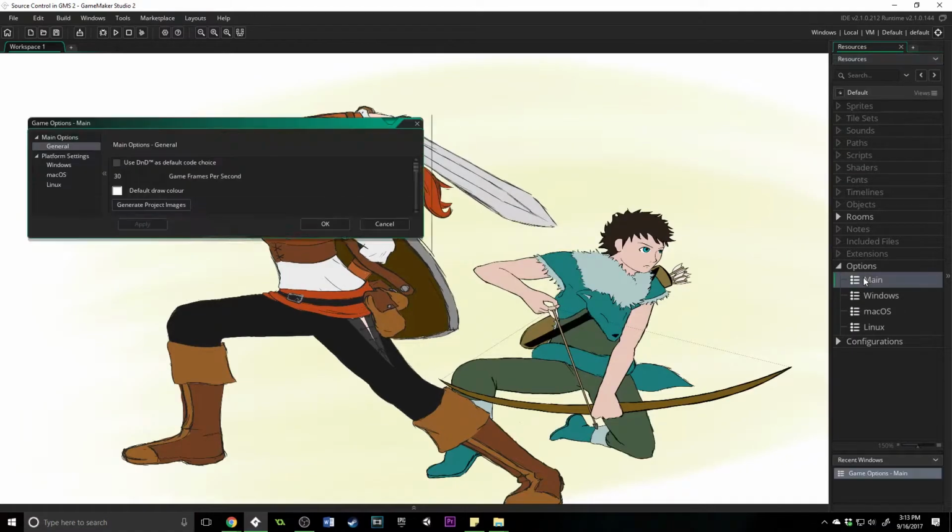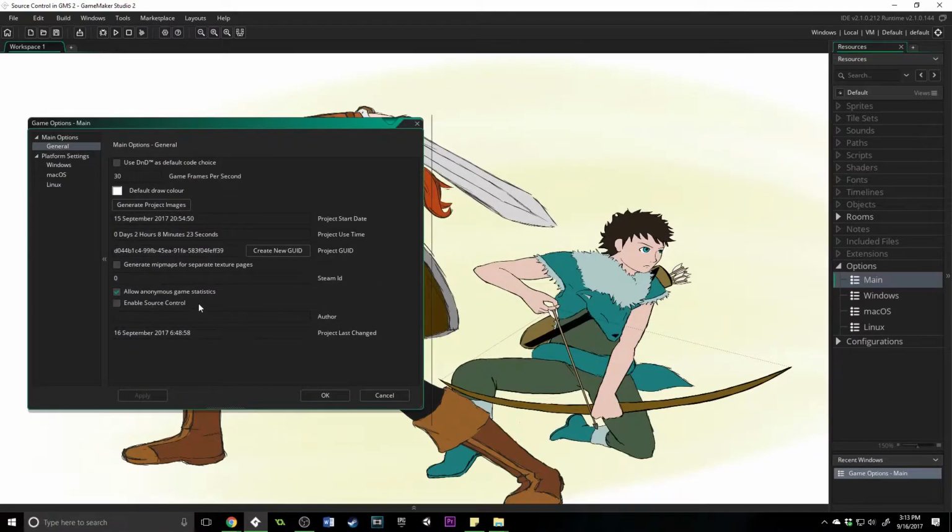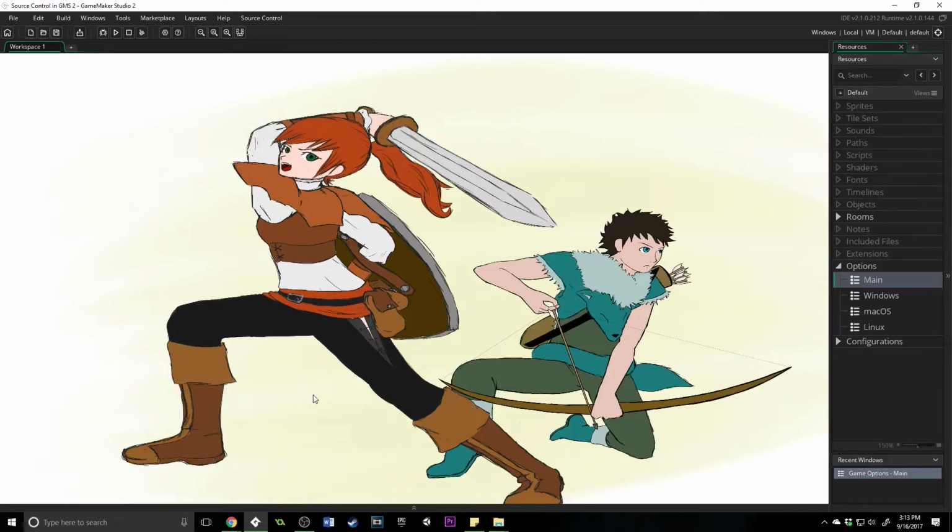Come into Options, Main, and near the bottom here, we're going to click Enable Source Control. Apply, OK. Now, there is a new options menu up here called Source Control. This allows us to then use source control functions inside of GameMaker Studio.